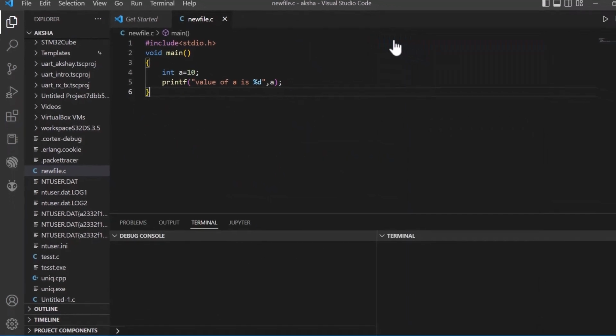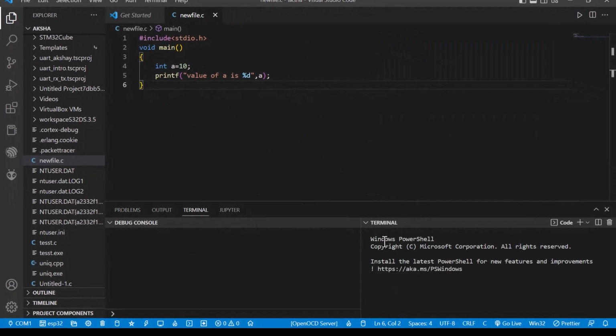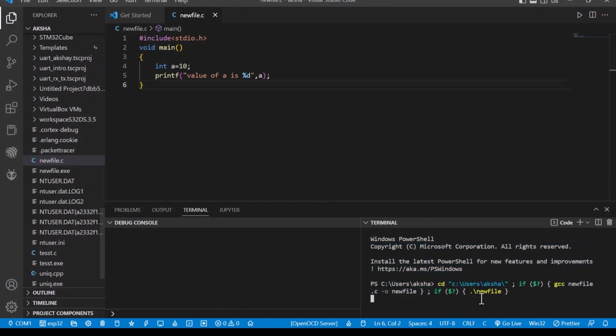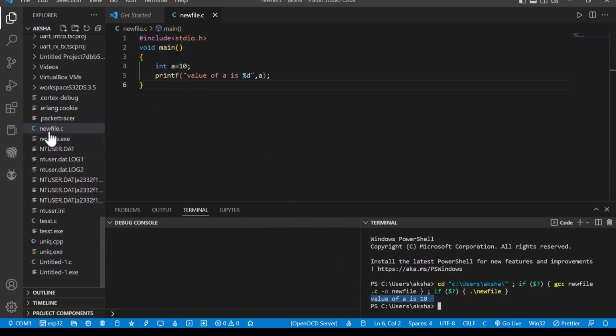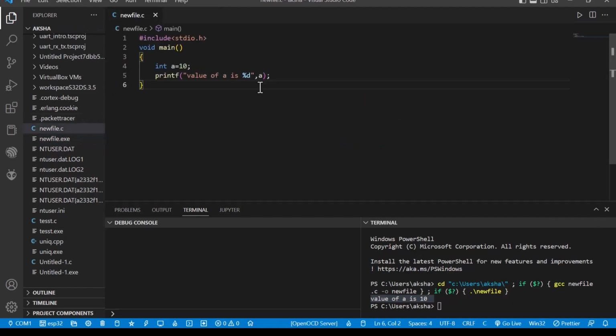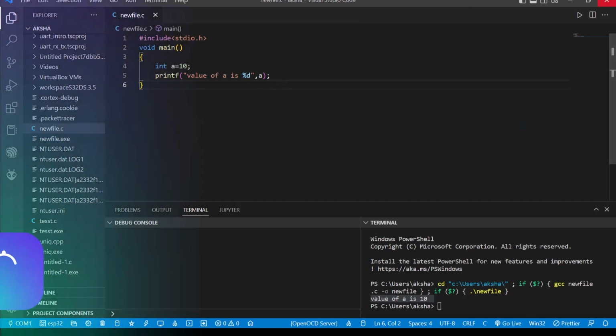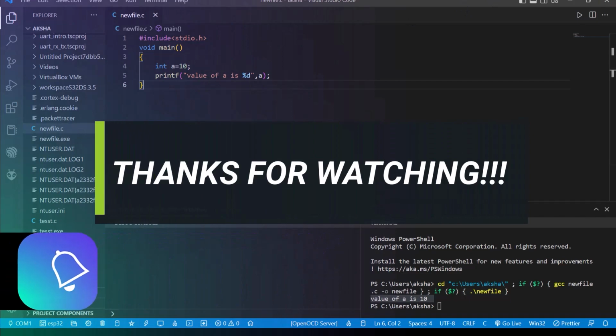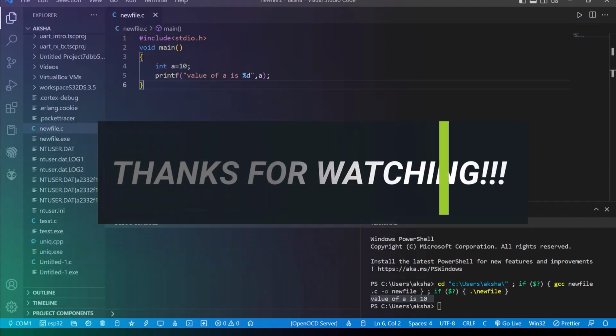Now right click and Run Code. The output will be visible in the terminal. The value of a is 10. Since it is a C program, you can see that an output file was also created, new file.exe. This is the executable file. That's about installation of C on Windows 11. Thanks for watching. See you in the next video.